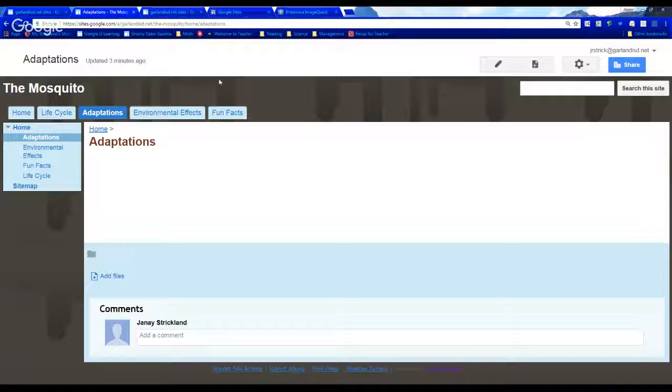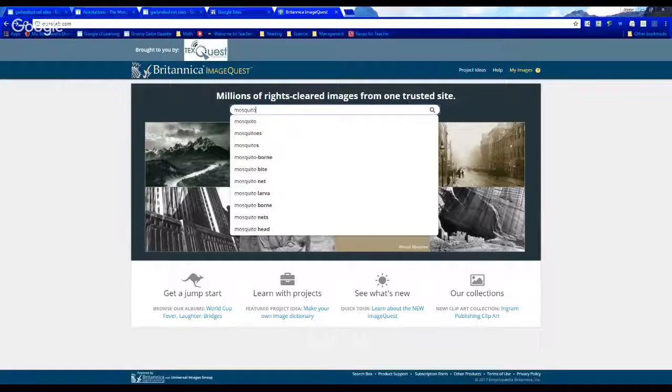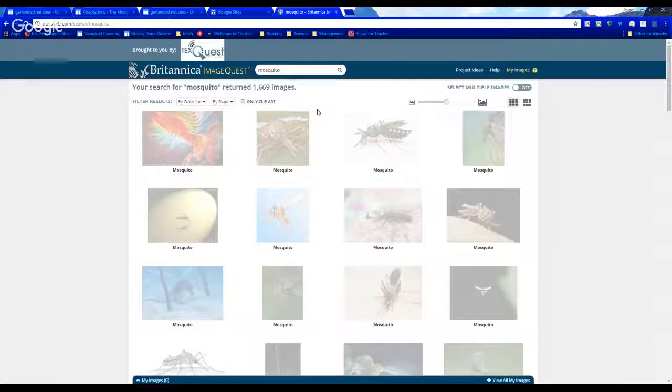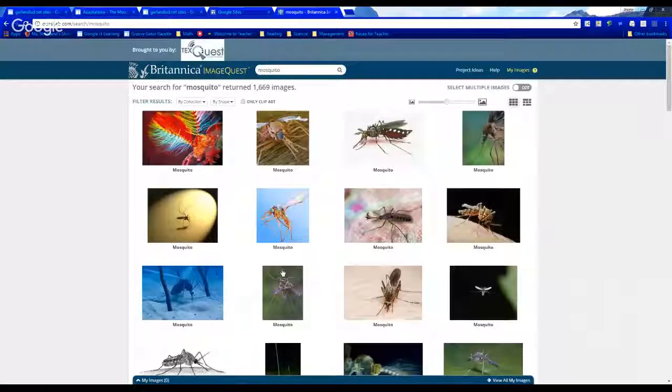I wanted to also include some information about pictures. If you're looking for pictures or if your kids are searching for pictures, I would like to give a big shout out to Britannica Image Quest. Britannica Image Quest is awesome for looking for pictures. When searching for pictures of a mosquito, we have so many of them that kids can use, and we don't have to worry about the information about them going to Google and seeing inappropriate pictures. And everything here in Britannica Image Quest that I've seen has been awesome for the students.